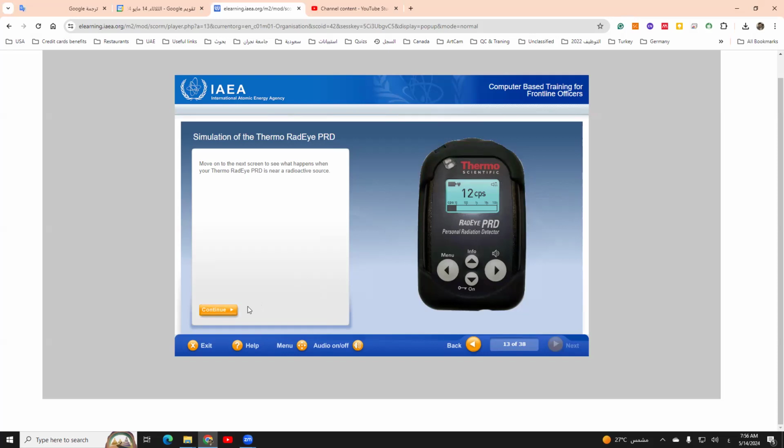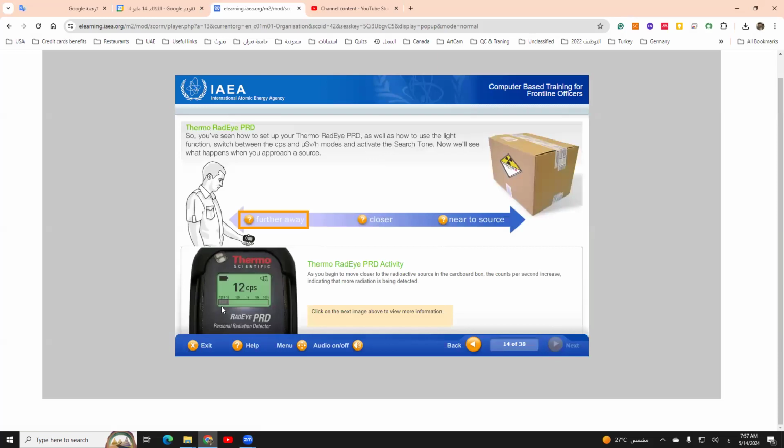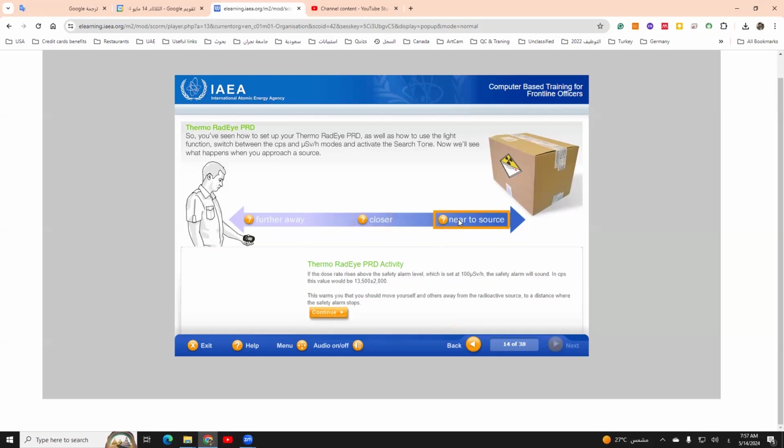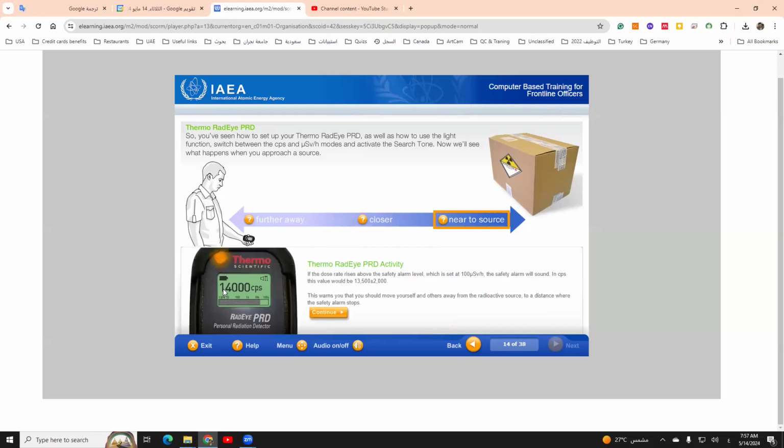Let's now move to the next screen to see what happens when your Thermo RadEye is near a radioactive source. Again, if you are further away, the screen shows 12 counts per second. When you move closer to the radioactive source, it increases the counts per second to 138. And the alarm starts appearing when near to the source. The count per second reaches 140,000. Sorry, 14,000 counts per second.